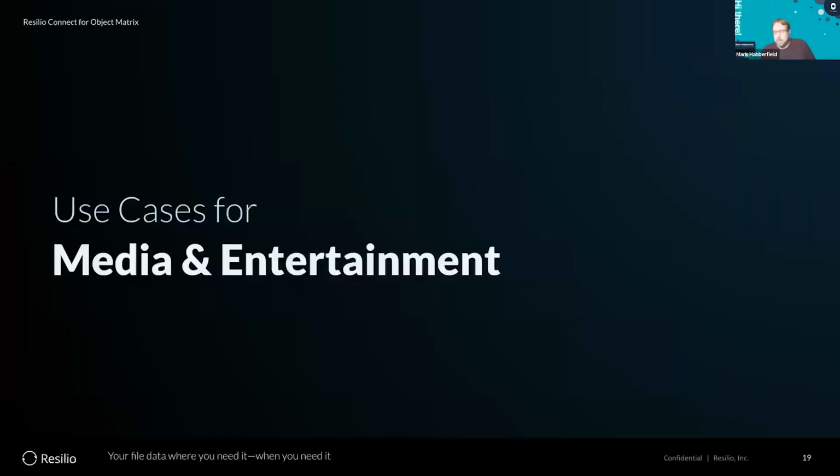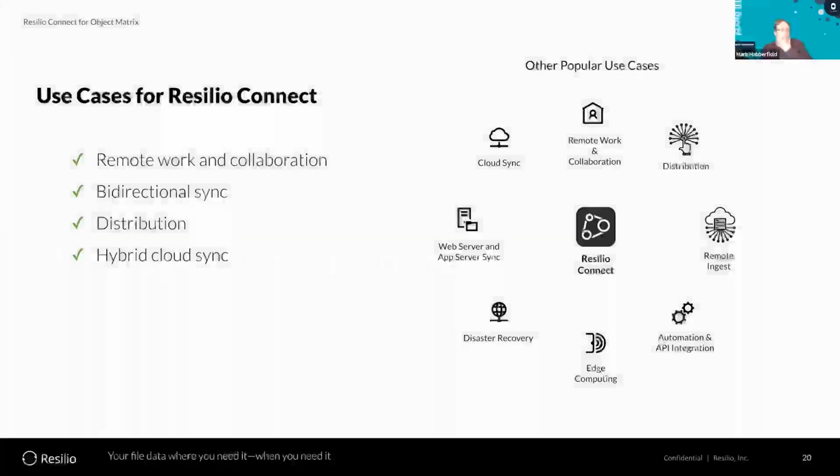We did have a few use cases just to rattle through quickly, and I'd like to think we're all going to chime in at various points. Use cases for Resilio Connect: remote work and collaboration, bidirectional sync, distribution, hybrid cloud. For me, the distribution and the remote ingest, the one-to-many and the many-to-one, is where the real benefit comes from Resilio Connect syncing tools. It's the one piece of the puzzle I think MatrixStore has been missing for a little while, but Resilio brings that to us quite nicely.